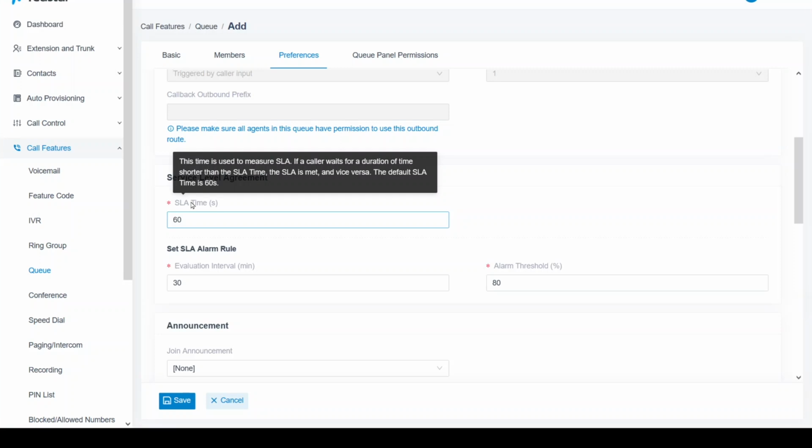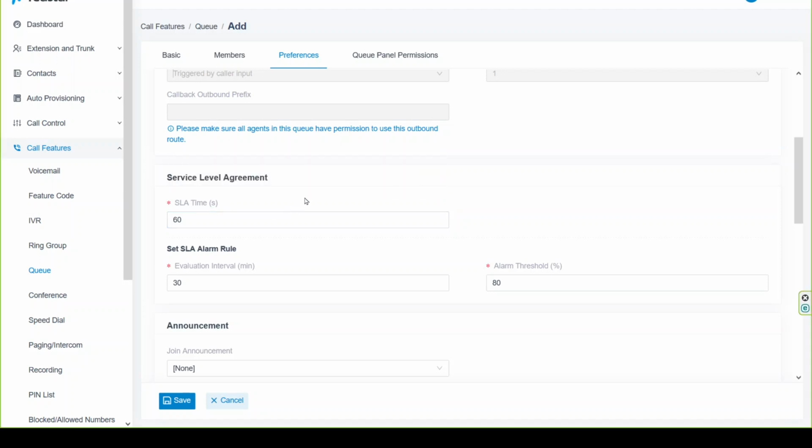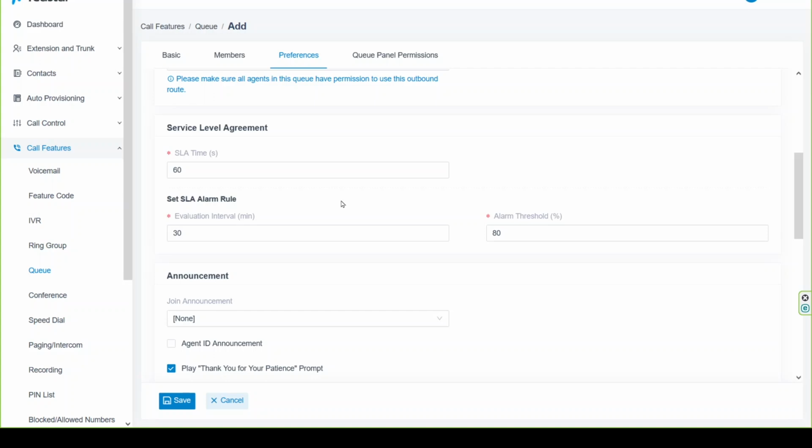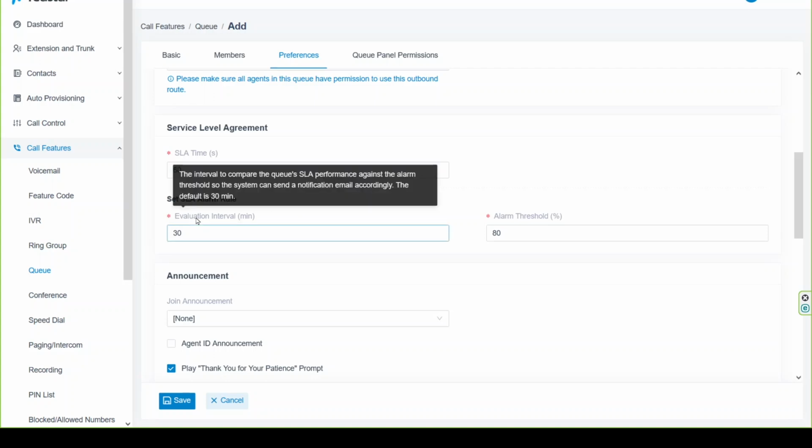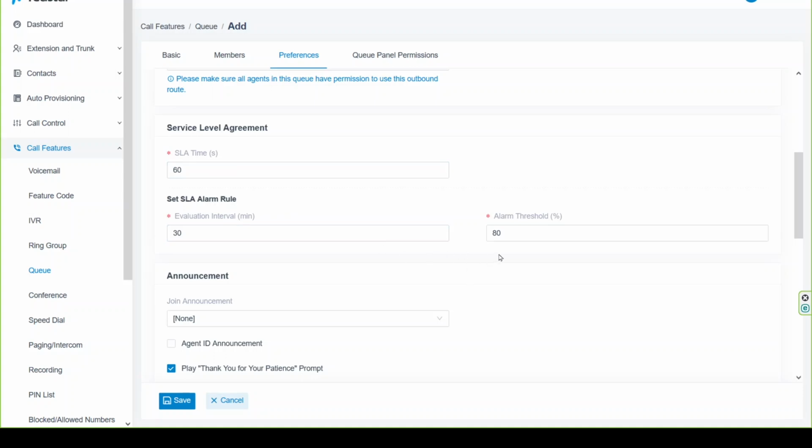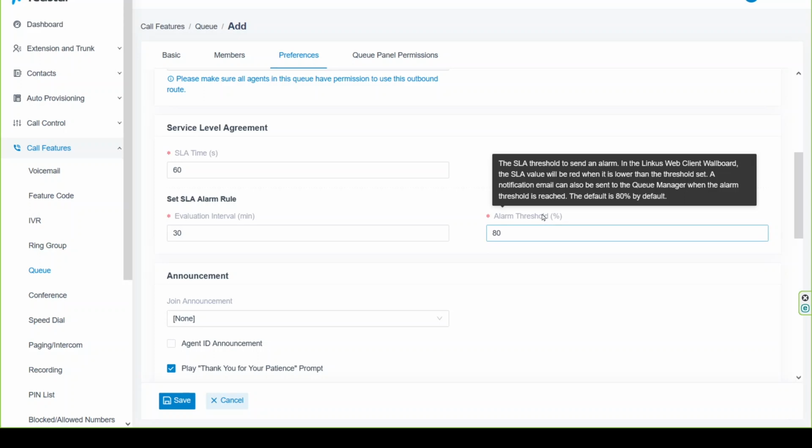You also have the time for the SLA, so what response time you'd like for your team inside the queue to answer a call. If you go above the SLA, you will probably have some information, some mail about this. So the interval to compare the queue SLA performance: every 30 minutes we compare the SLA performance, and if you are over the threshold that you have set up here, which is right now 80%, but you can change it as you like. If you go lower than that, the manager will have an email saying that you are under the SLA that is configured in your system.